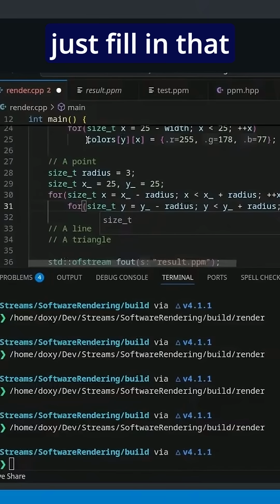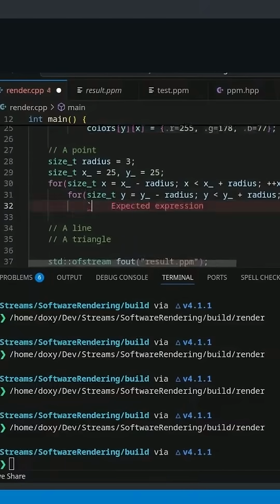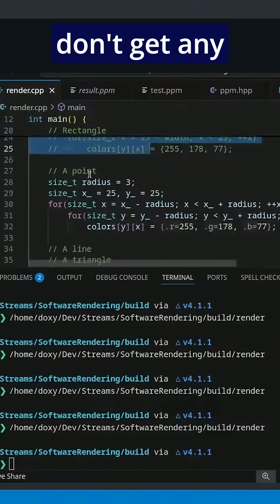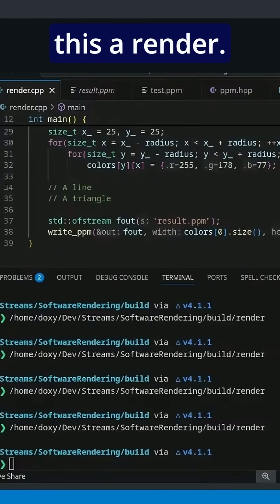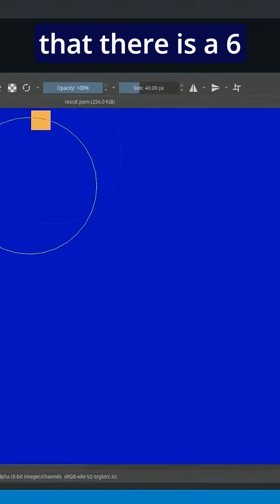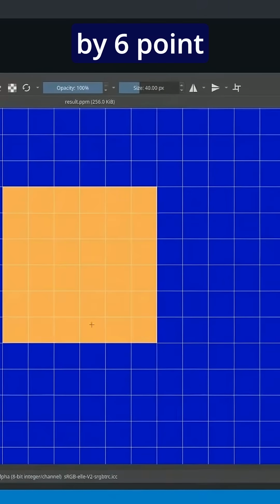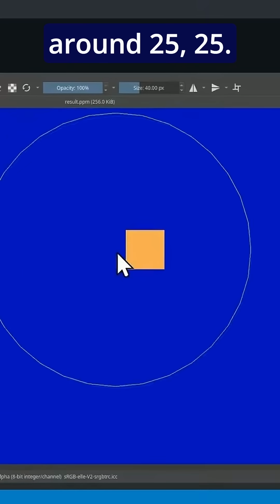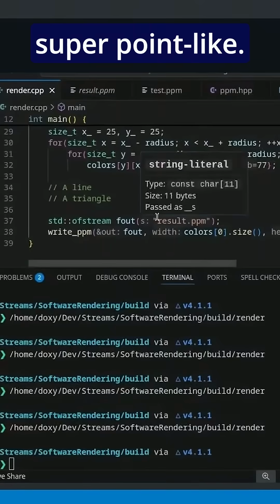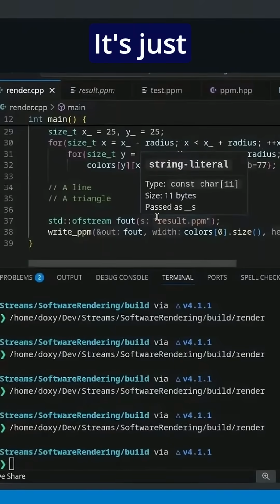And now let's just fill in that whole bit with our color. Turn off our rectangle so that we don't get any conflicting messages and give this a render. And we should see that there is a 6x6 point centered at around 25, 25. But that's not super point-like. It's just a square.